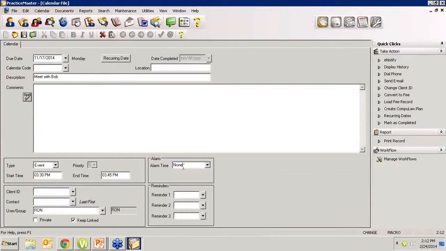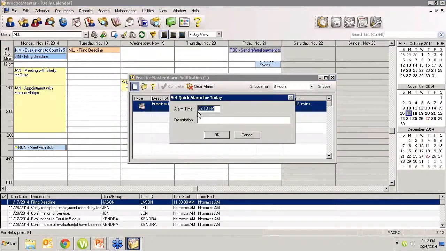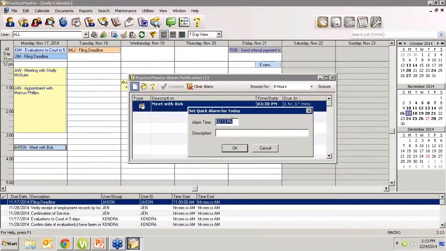Let's go back in here and set this to remind me 4 hours before. Oops. You do have to, I think, put the space in, or else it's not going to know what you're talking about. This one. Oh, this. Thank you. I don't use these, but this is for quick alarm.